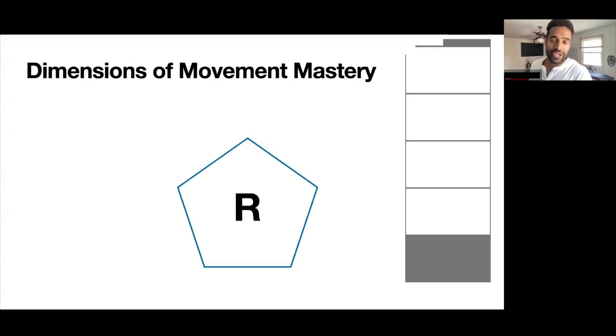Finally, the dimensions of movement mastery. No matter what sound you're learning, there's five dimensions that you're going to be improving in. First is accuracy. If you're saying rrr when you should be saying rrr, then that's inaccurate. So we're trying to actually hit the target and get the right movement. Once you have the right movement, you want to be able to make sure you can do that movement in a variety of situations. Each situation that shows up in your target language, you should be able to make that sound accurately, right?